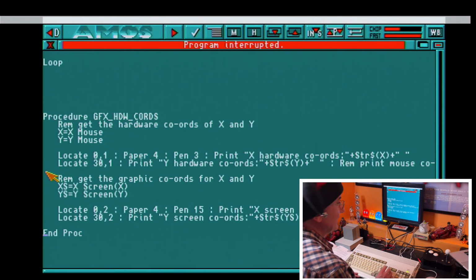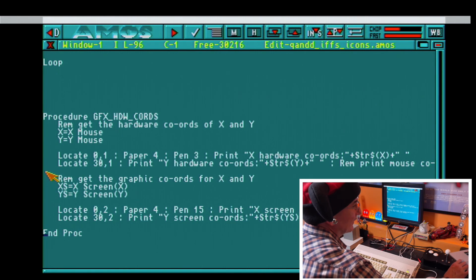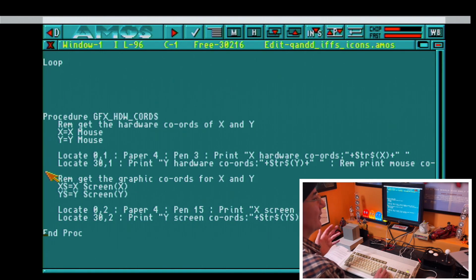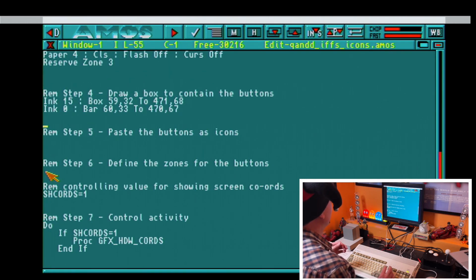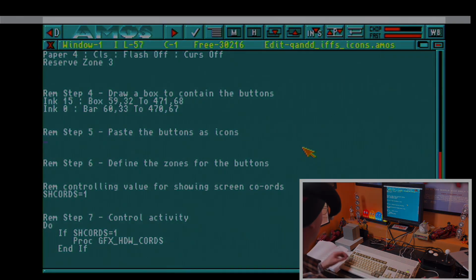So Control C out of that, and my next task now is to put those icons that we've just captured on the screen. So this is what we're going to do here. Paste the buttons as icons, and we'll go into that now.